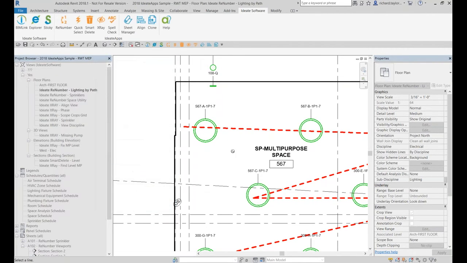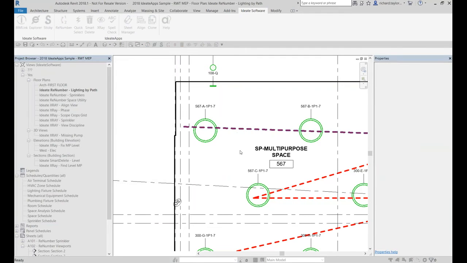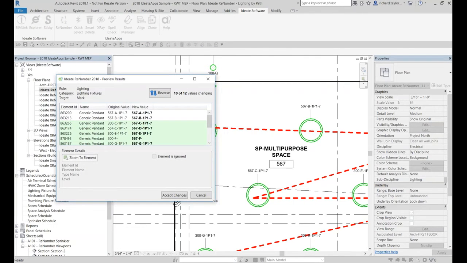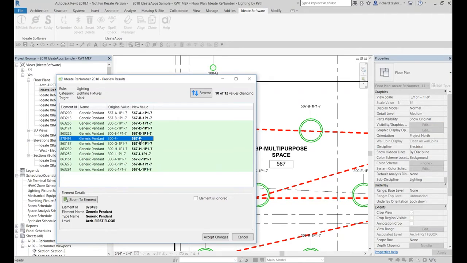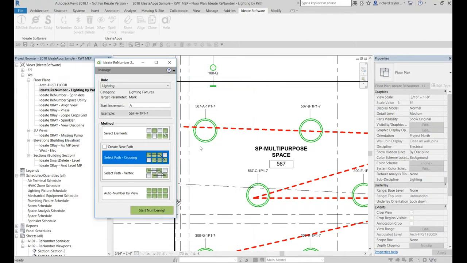So if I say start numbering, I'm going to first pick on an existing line. And then you can see here, anywhere that line crossed over a lighting fixture, it's going to renumber that. In fact, this one doesn't have a circuit number, so maybe I can just ignore that element. I can also reverse the order and say accept the changes. So here I start with K and then go down to J and so forth.